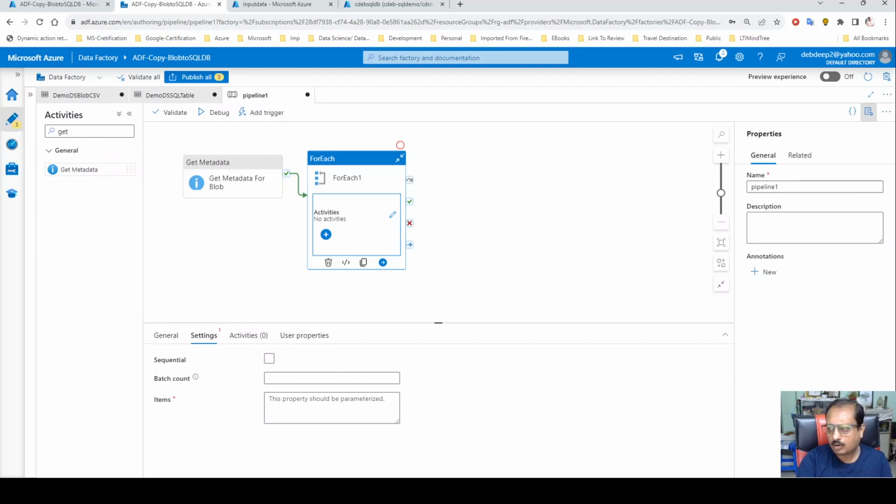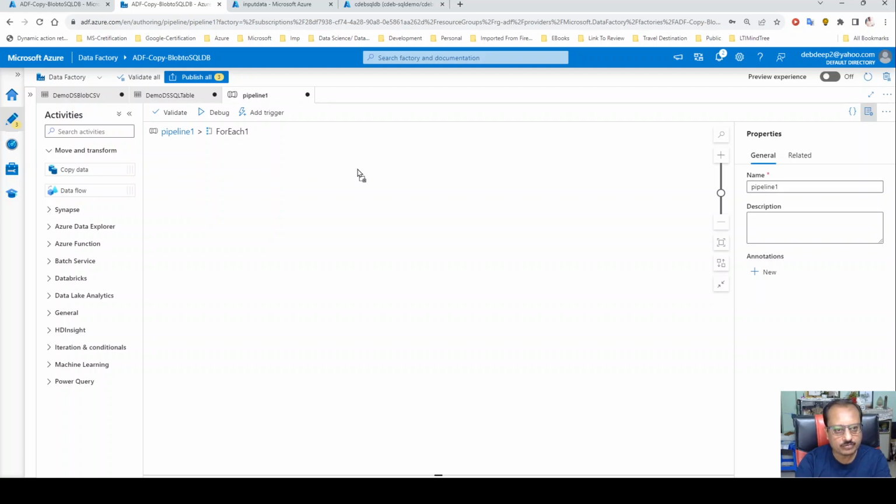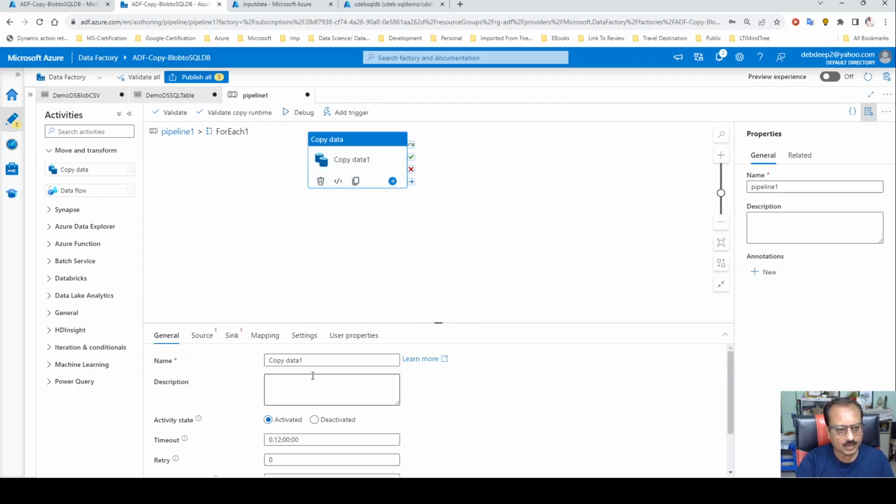Now for this for each loop, you can click this particular for each loop. If we edit this for each loop, you will see what exactly we are going to perform under it. If you remember, we have an option called copy data, right? You just need to drag it over here. Now name it copy blob to SQL, something like that.